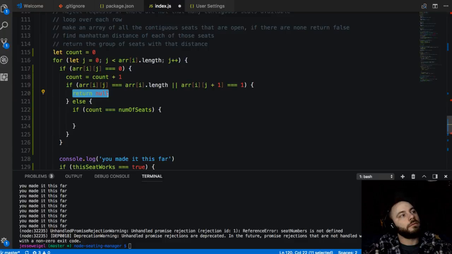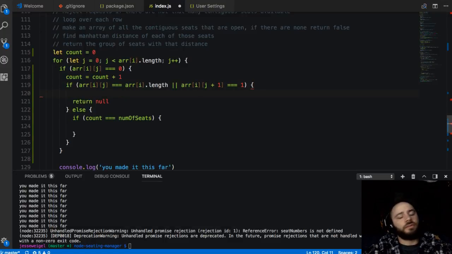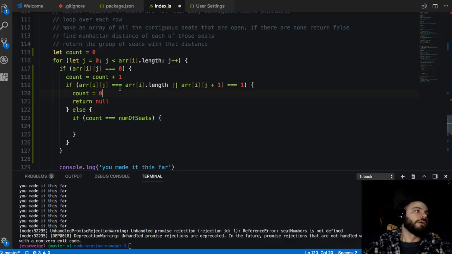But before we do that, we want to reset the count back to 0. Okay, because let's say it's this situation that we have. It's not the last one in the row, so it's not going to reset to 0 because we're going to a new row, but instead we just have one seat that's taken. Then we don't want to keep counting that counter, right? Because the seats aren't adjacent anymore. Does that make sense?